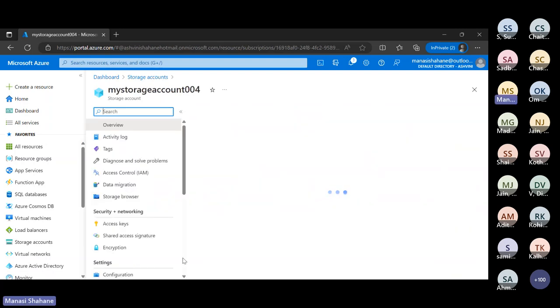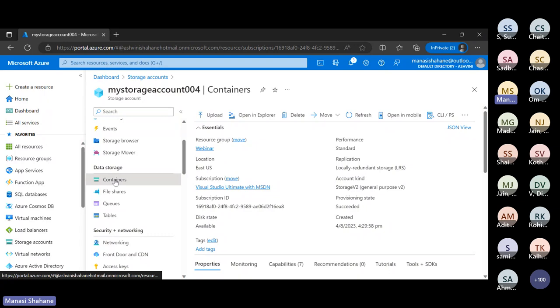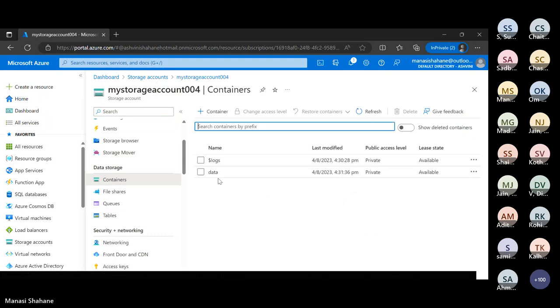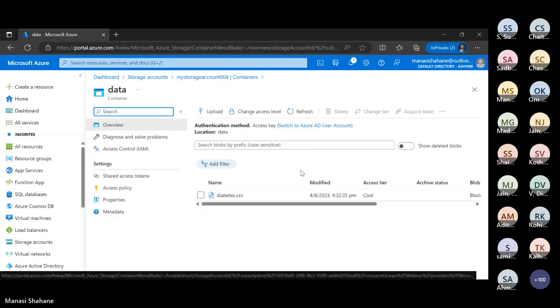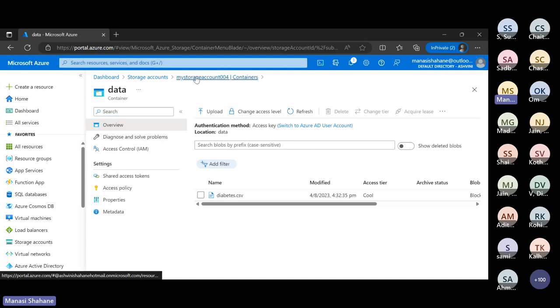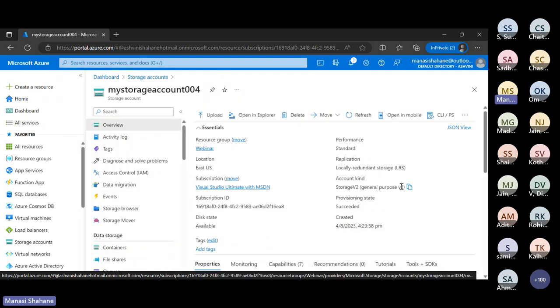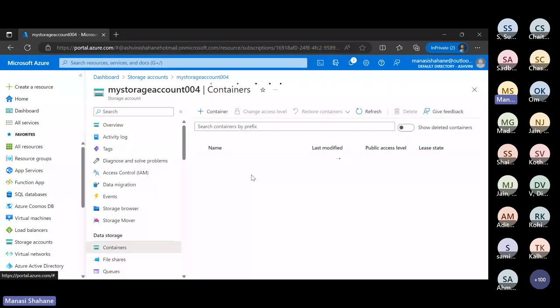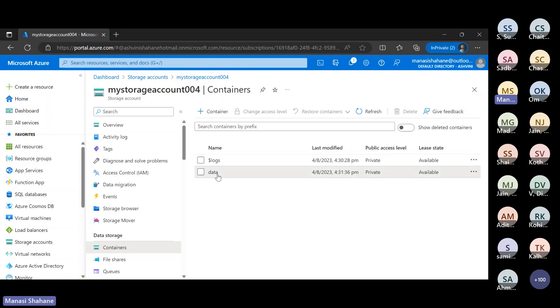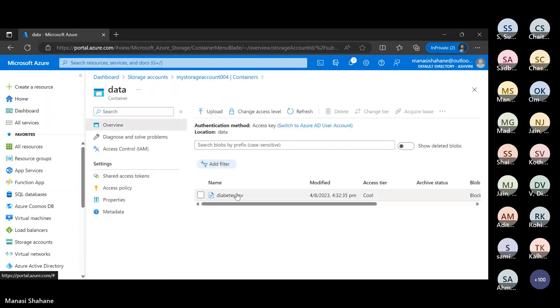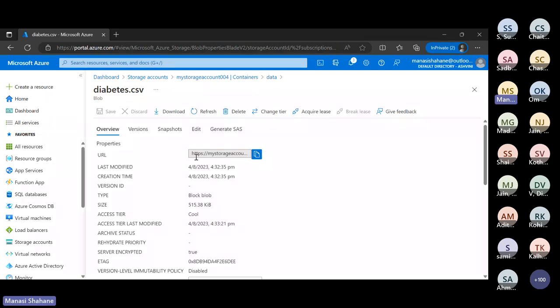But if you make it public and I share this URL with you, I come in containers, data. Where's that URL? Sorry. And if I share this URL with you, no, sorry. I'm so sorry. I'm getting so confused today. Yes, I come here and I share this URL with you. So it will be accessible to you as well.